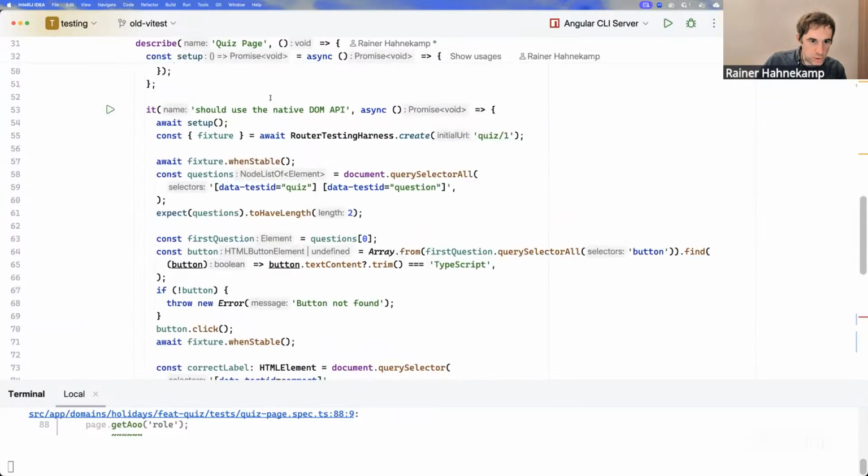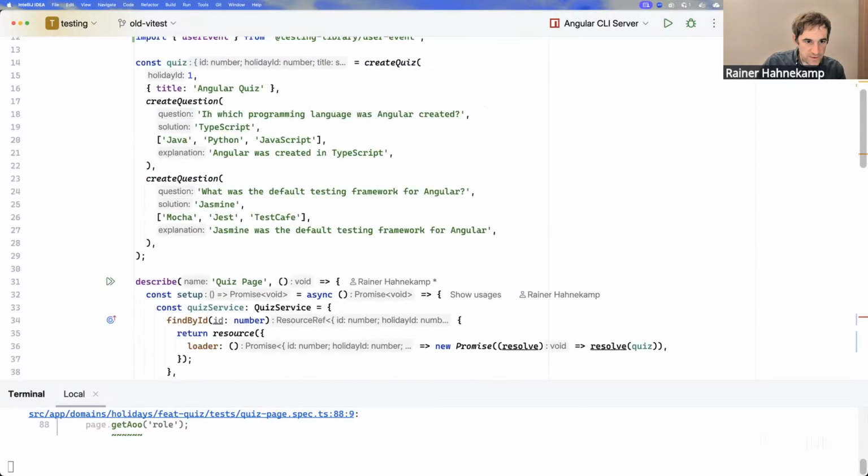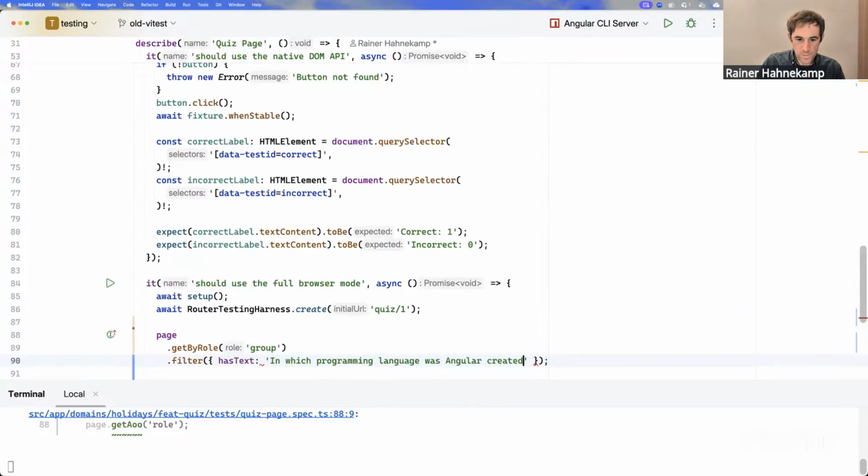So I would scroll to the top and I would say, here we have our data. This is the question that I want to answer. In which programming language was Angular created? So I'm going to put it here.